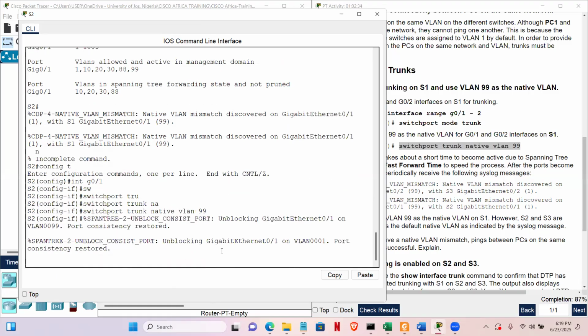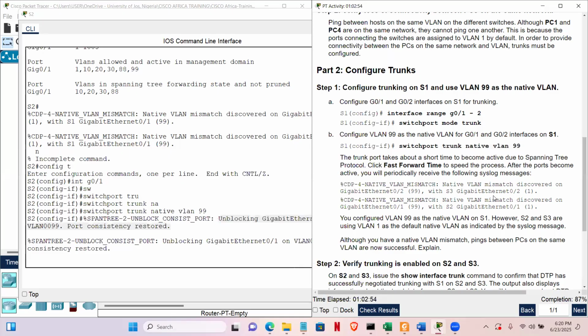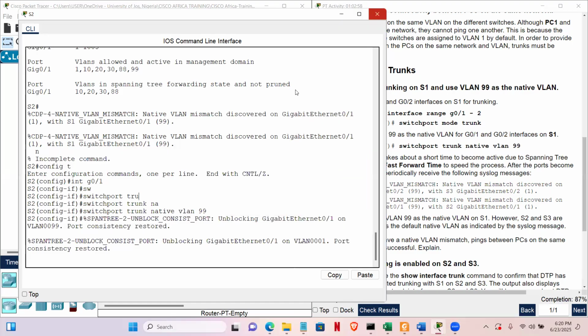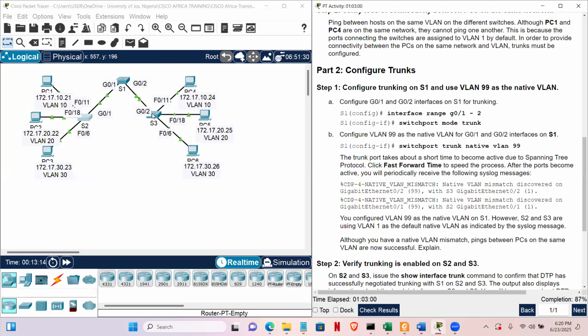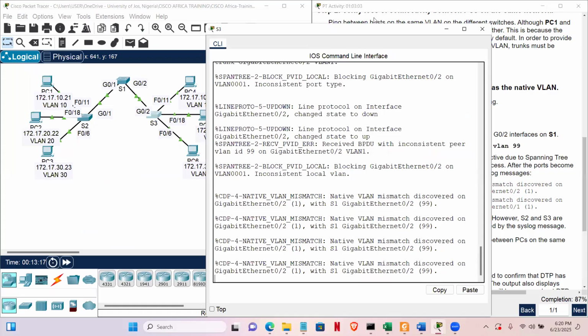So configure terminal, interface gigabit 0/1, switchport trunk native VLAN 99. Right. So now, did you see what it's saying? Unblocking gigabit, this VLAN 1. Consistency restored. And you see, the consistency has been restored. So which means we are okay in that. Okay, then we go to the next switch, which is switch 3. All right, you see this one is still having its mismatch.